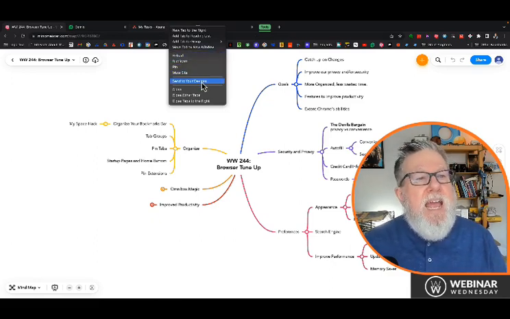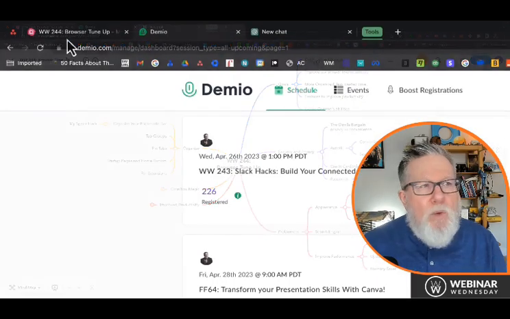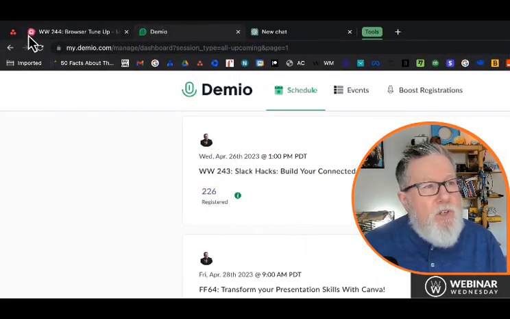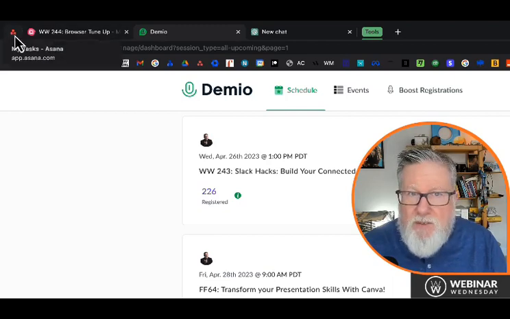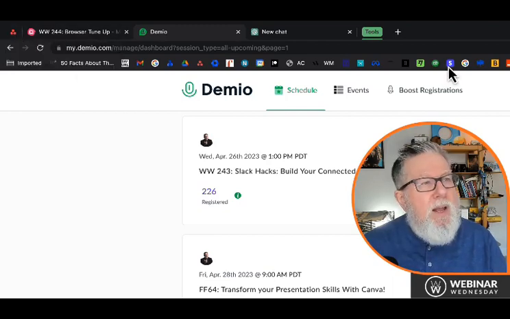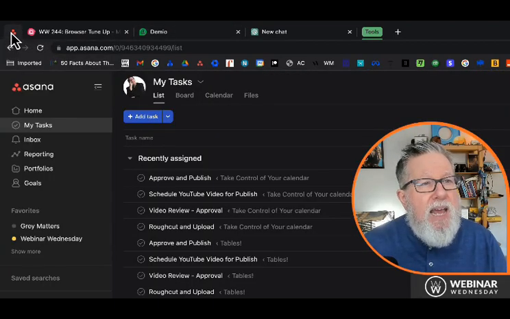We go pin, and now it's always pinned to a location. It's always pinned into the browser, but it also reduces it down into just an icon, very similar to what I've done in the bookmark bar. But there we have my Asana available to me as it is pinned, and I can pin multiple tabs to it.